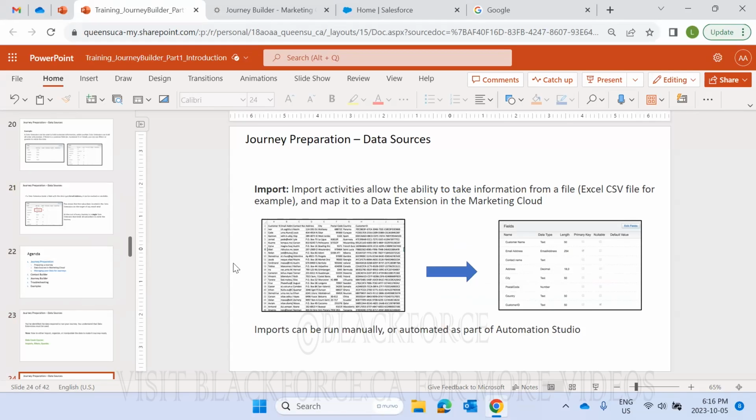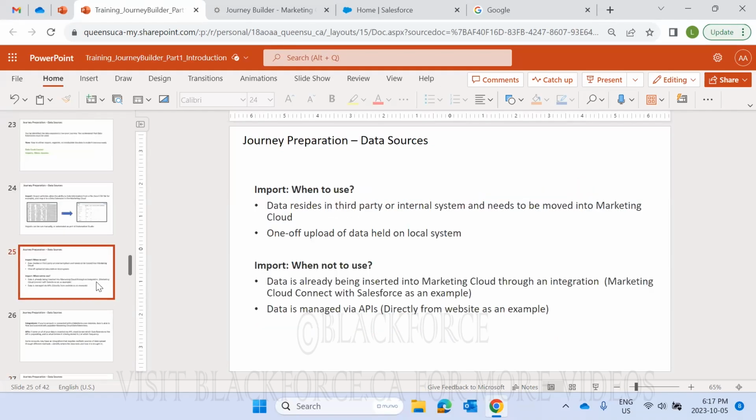This just talks about when you start to use the combination of Automation Studio. So you can use Automation Studio to bring in your data into a data extension, and you can use the schedule in Automation Studio to power your journey. And we're going to do that. I'm going to show you guys how these two applications can be used in a journey. All right.